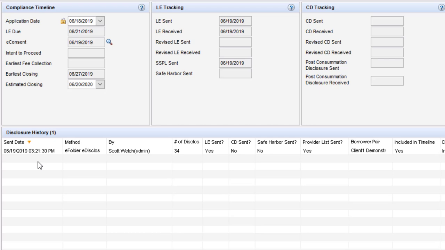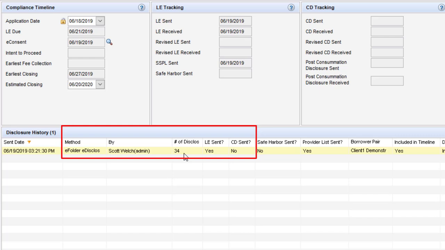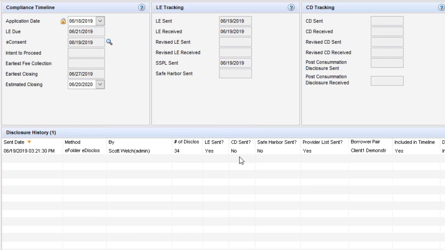So in disclosure history down here, you can see the date it was sent. This will be the same date that you got the email from us, how we sent it, who sent it, how many documents were sent. This is not pages. Each document could be a couple pages, and whether it was an LE or a CD that was sent. There's more information, but it's not pertinent.